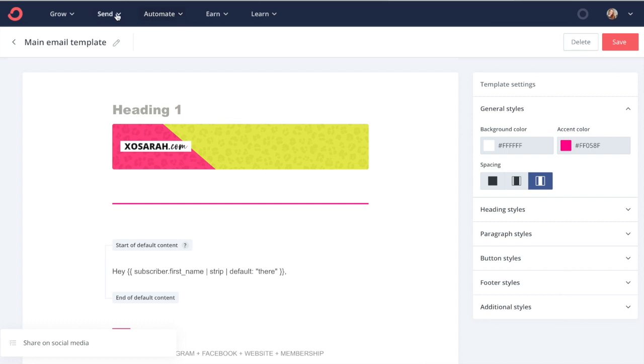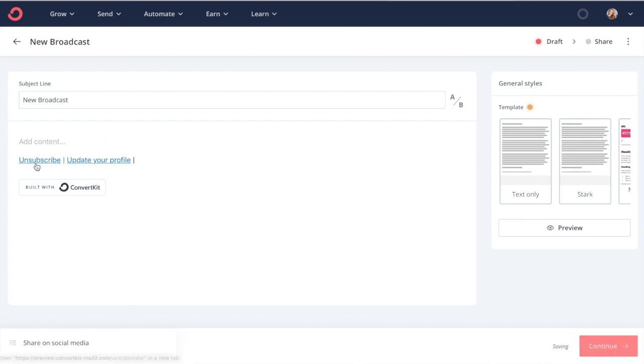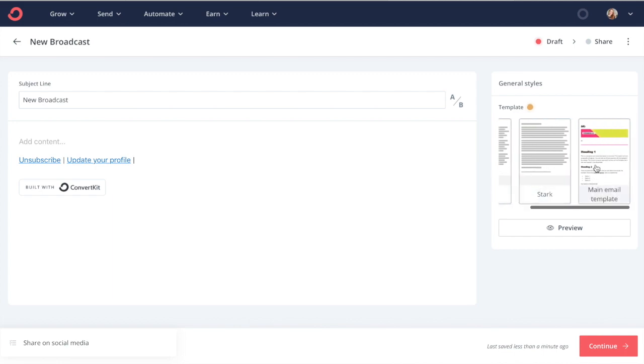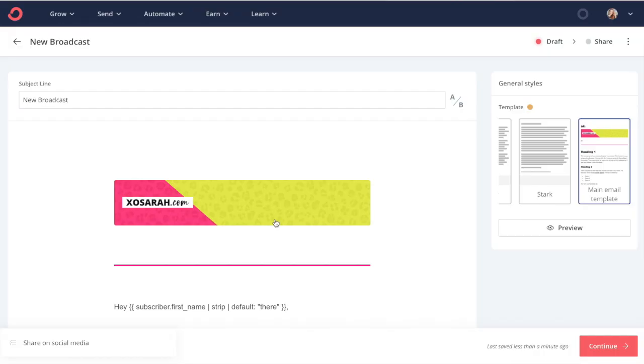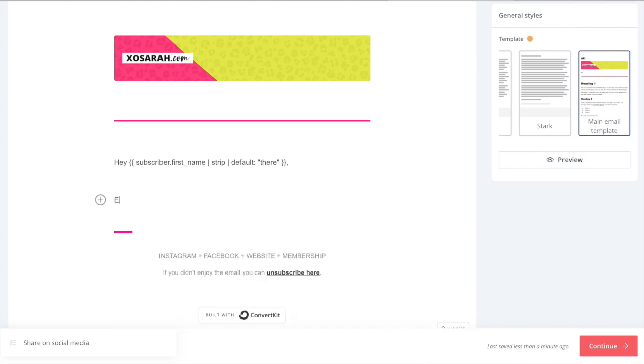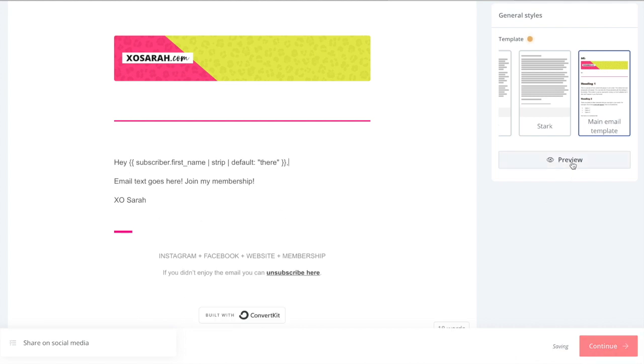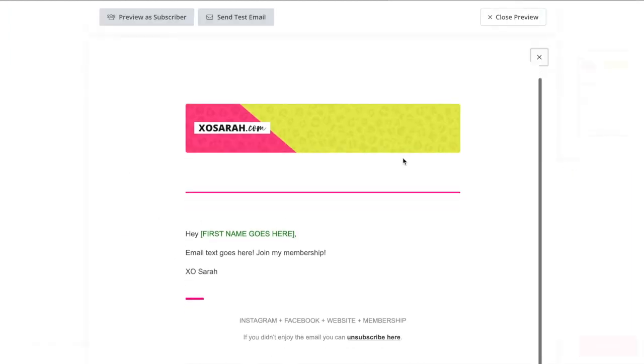And then we're going to go over and look at broadcast. So click new broadcast. It essentially has the same kind of editor that you saw in the templates. The first thing we'll do is use our main email template. I'm going to replace my content. And now I can paste my email here. Email text goes here. Join my membership. XO Sarah. And then we can preview, and there's my email.